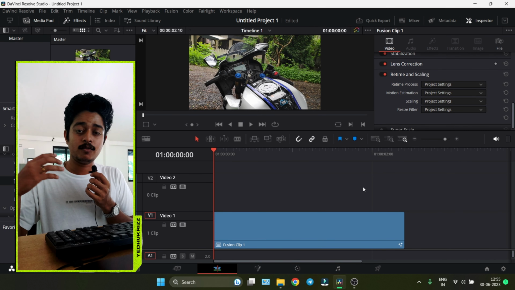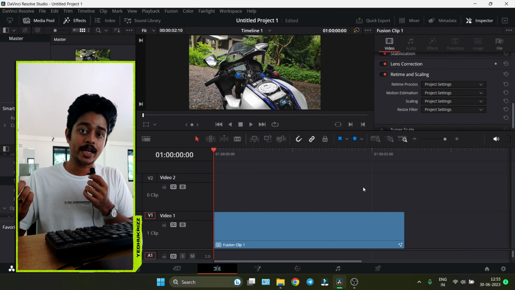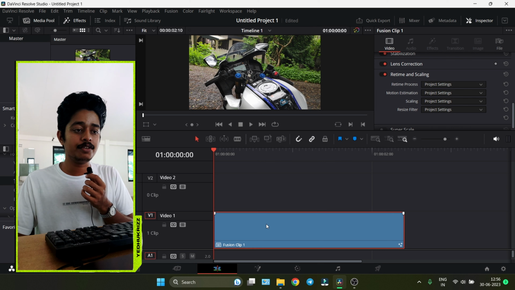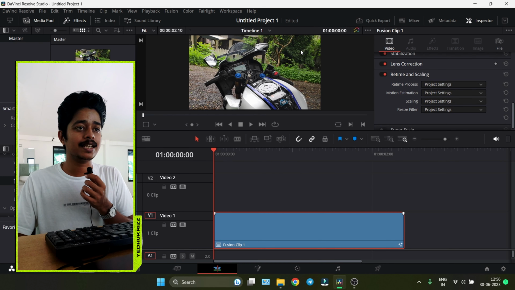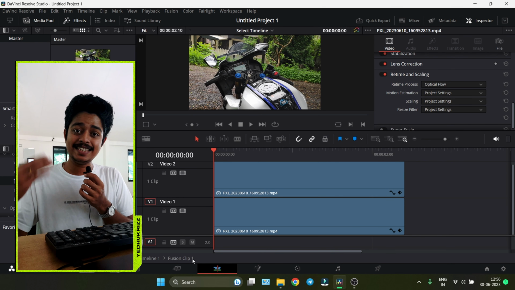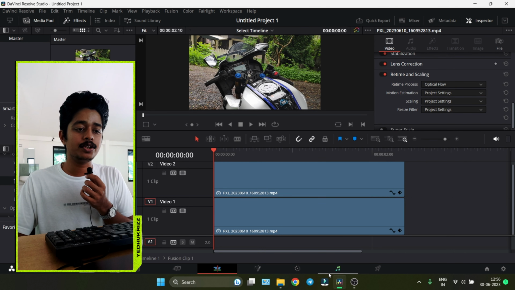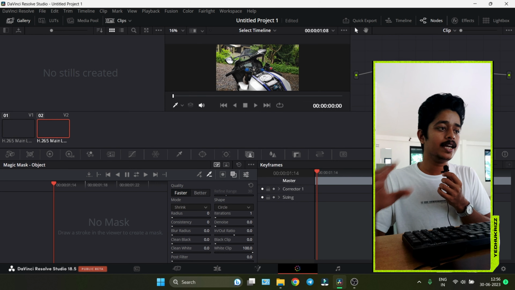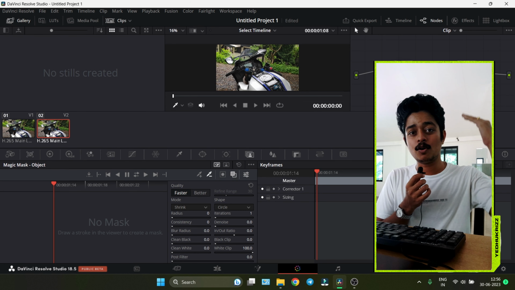What we have to do right now is go into that timeline that we have just created. Click on the Fusion clip and right click on it, and there you can see an option called Open in Timeline. Hit that so that we are in the Fusion clip that we have just created. Then go into the color tab. Here you can see there are V1 and V2. Obviously V2 will be the video that is on top.